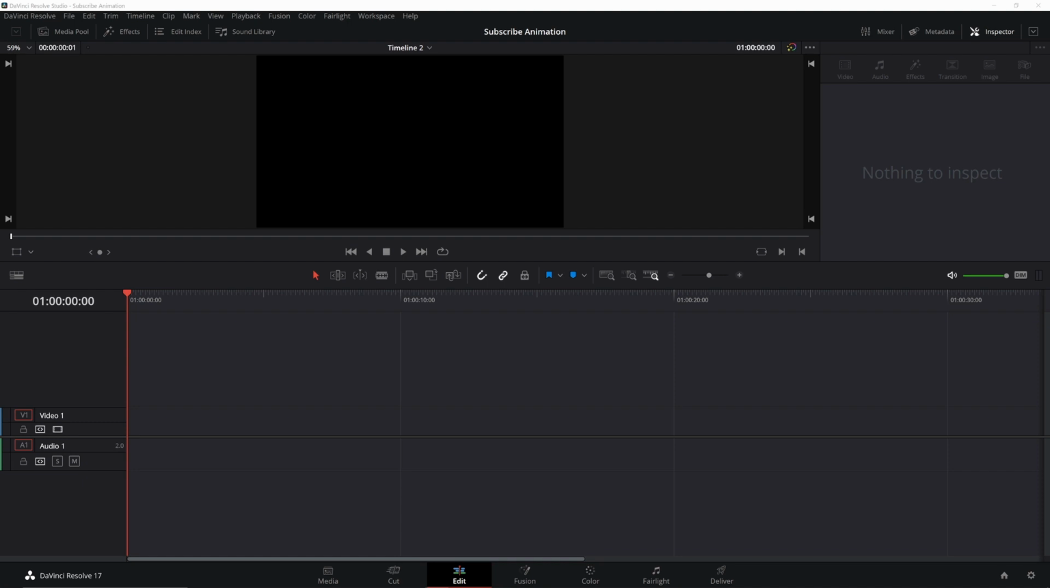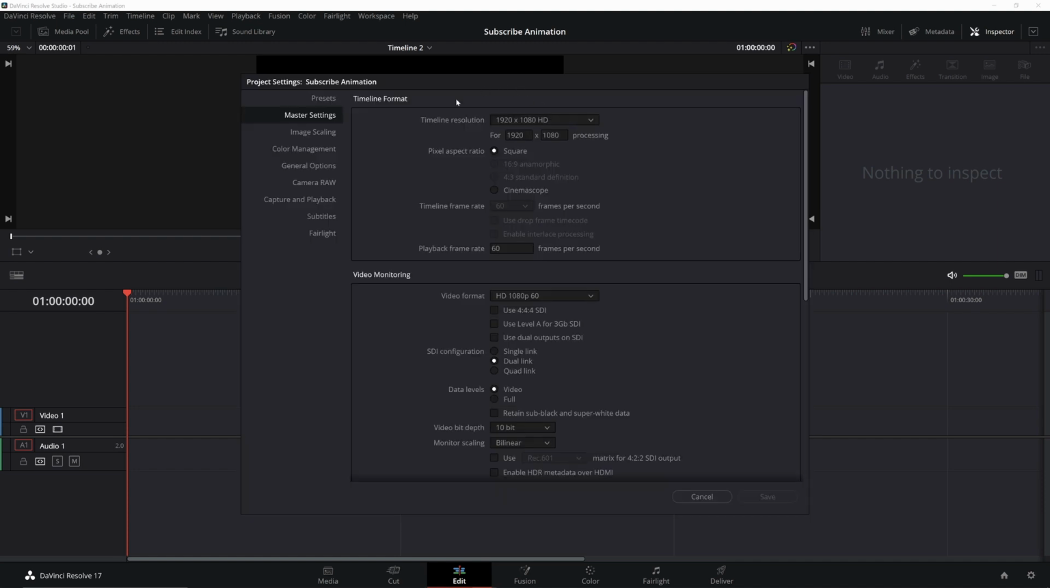Okay, so let's get started. The first thing I'm going to do is just open up DaVinci Resolve and do my project settings. If I go down to this cogwheel, I can go ahead and set up my settings. So I have my resolution set to 1920 by 1080, that's great. I have my timeline frame rate set to 60. If you know what frame rate you want your project in, go ahead and set it to that. I just set it to 60 because at the end I'm going to be rendering this out.